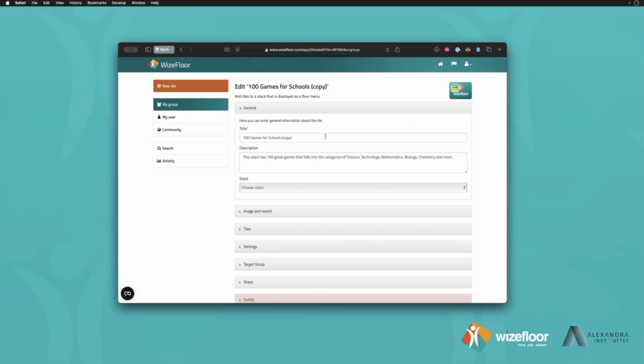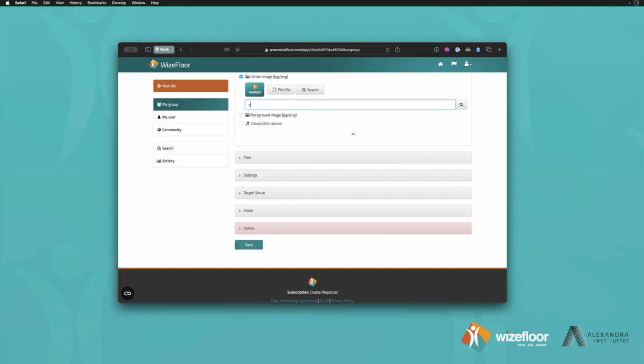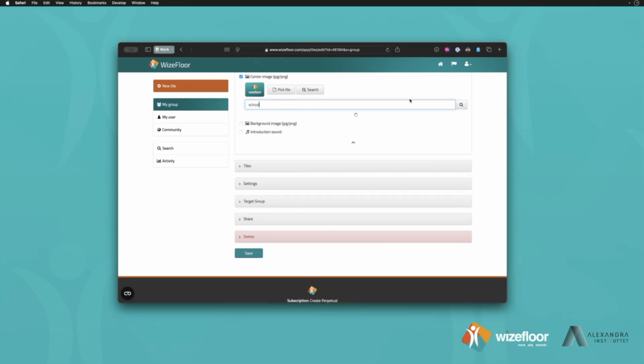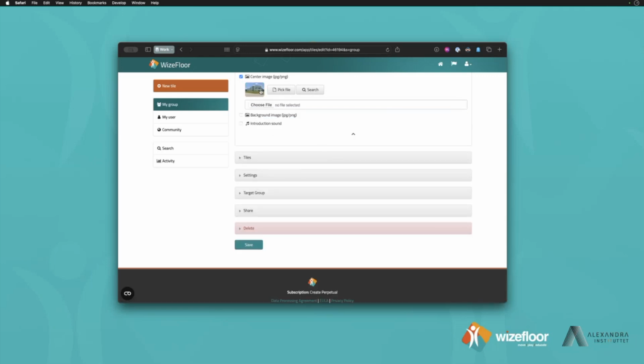and then I get into these settings, so I can change the name. So this will be 100 games for my school. Then you can go change. So say I want to have something else than the WizeFloor logo. I want a picture of my school, and I'll just search for a school in here, see if there's a good picture. Yeah, so say this is my school. It looks a little sad, but okay. But I can change the center image. That's the image that is displayed in the middle of the floor. I can also go change the background image if I want to have something else, but I'll show that a bit later.